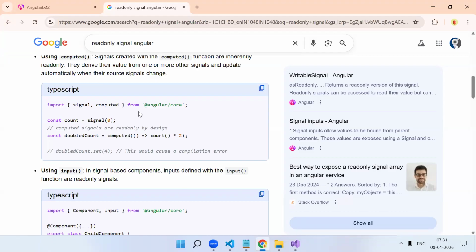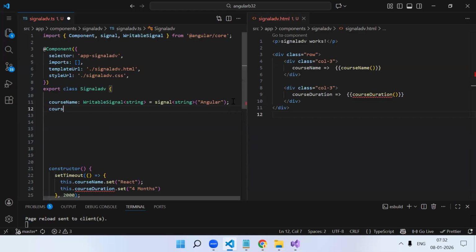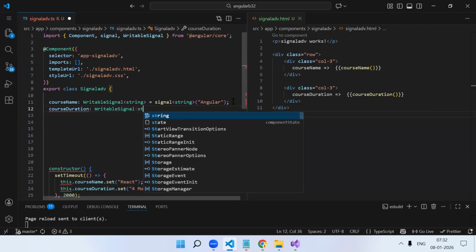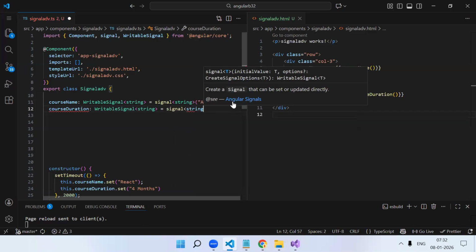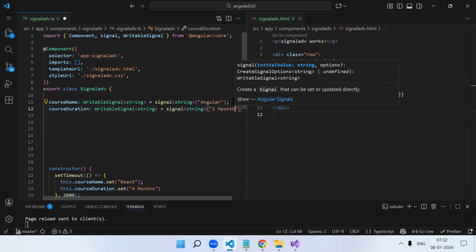Okay, now next thing I will tell you what is read only signal. This is not possible. Even if we are making it read only, still we are able to change it. Now, this is the normal signal. Just like this, let's say we have one more signal. Normal signal only, course duration colon writable signal, data type string, is equal to signal data type string and initial value 2 months.